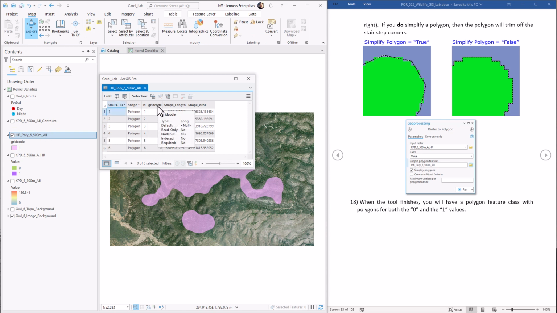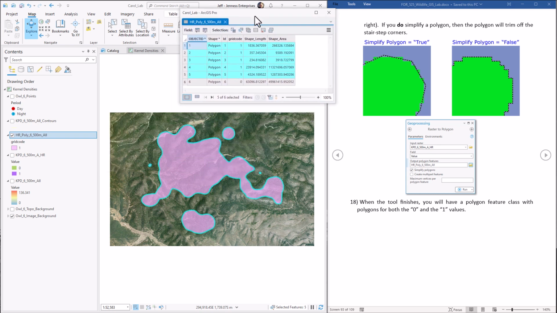Here's that grid code value. You notice that there's 5 ones and 1 zero. The 0 is the outermost, the non-polygon. So we're not going to want to calculate areas on that, but we will want these 5. See, these 5 are the 5 islands that meet our criteria.